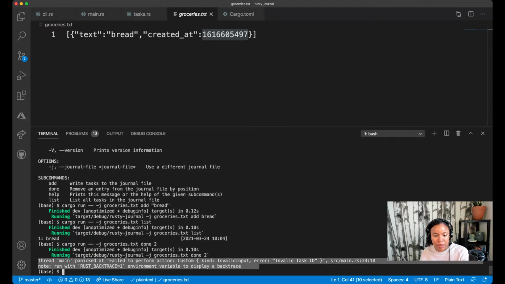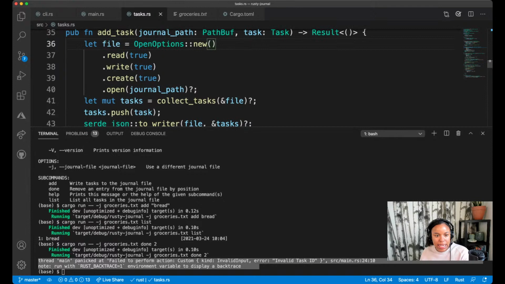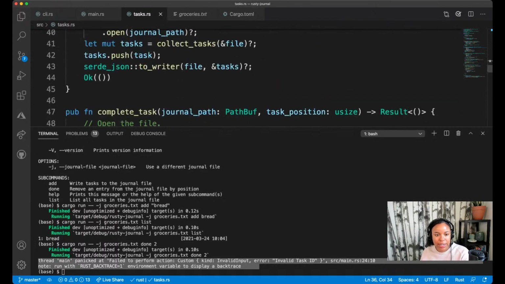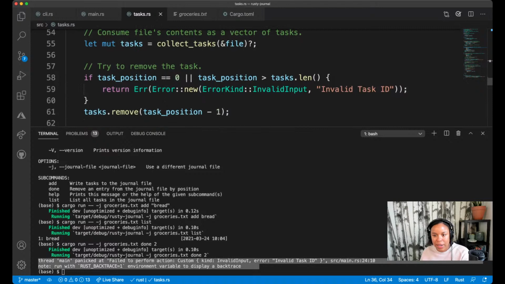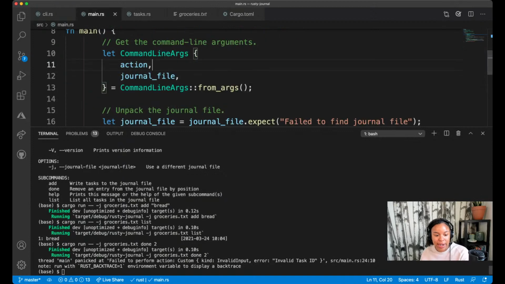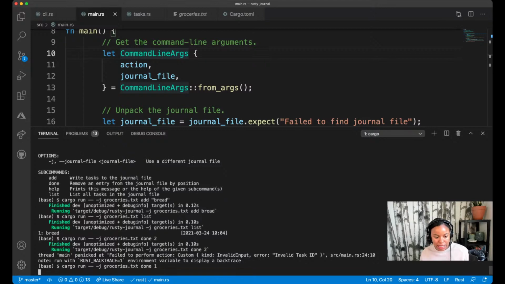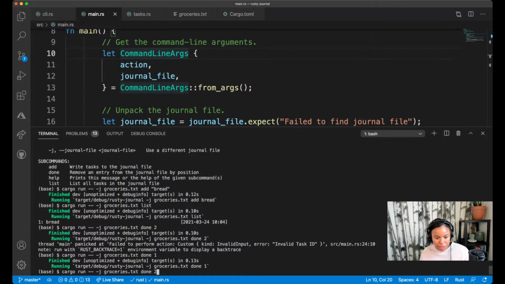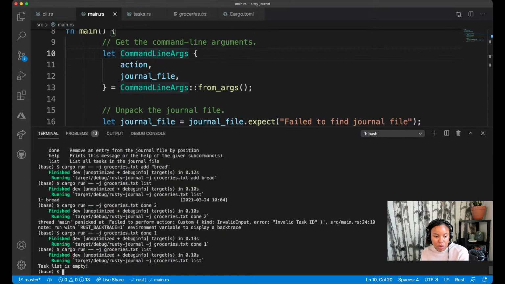So the program does just panic here, and it says invalid task ID, which we should have defined in the complete task function over in here. That was one of the error catching that we were looking for. So it's saying if basically this task position doesn't exist, for example, so we can look at that there. And then confirm that we can actually mark things as complete there. So now if we were to list the groceries text file again, we can see task list is empty.